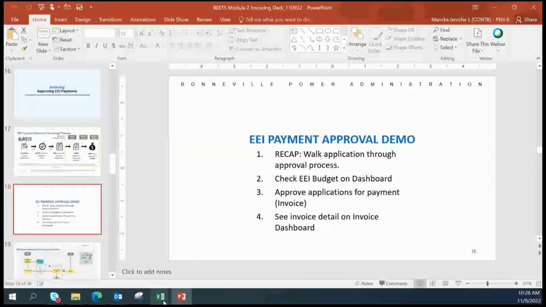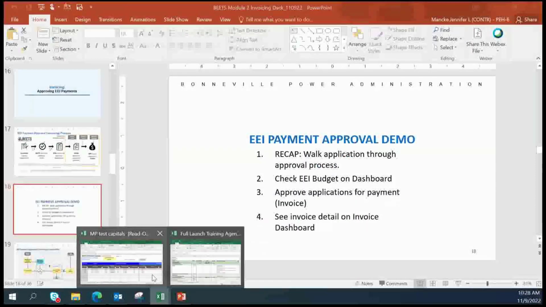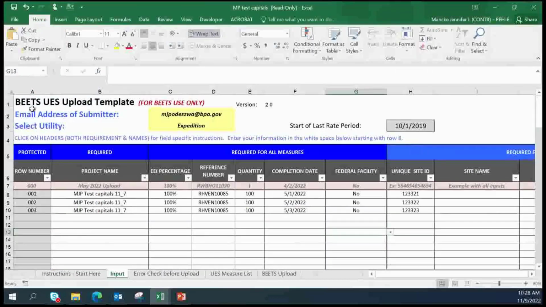So I'm going to just start with that entry point, just a little refresher here. I have this template. This is just something Melissa was using for testing, but because it's in the system, we will be able to reference it, and you can see the entire process from beginning to end.